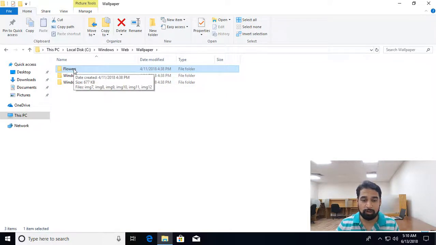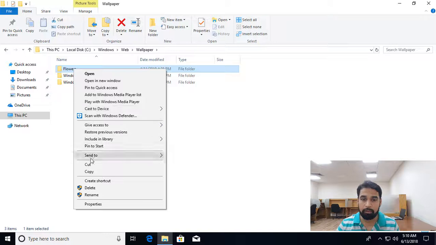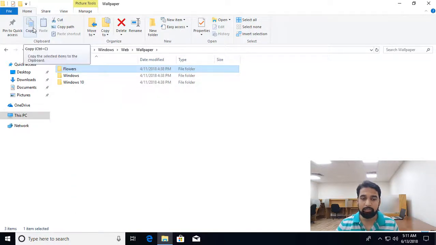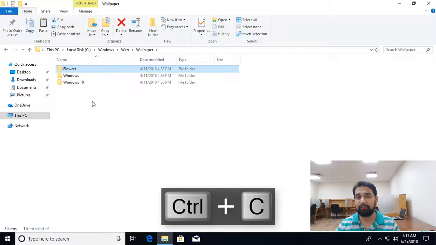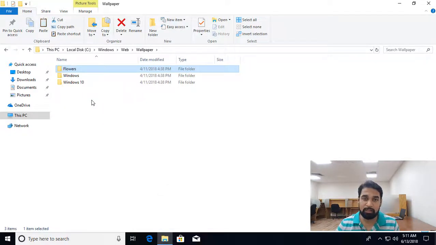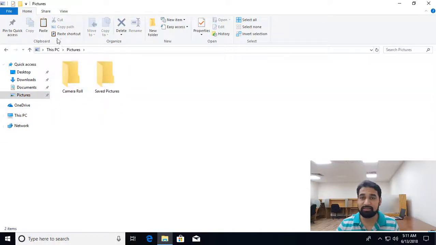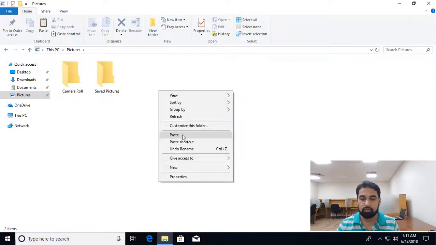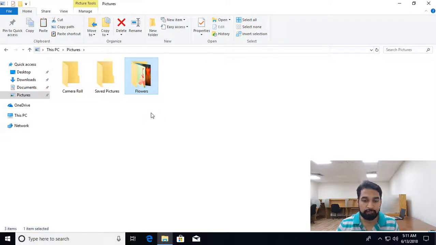I can right click and select copy. I can do it from the toolbar, or I can press the shortcut Control C and the files will get copied. So I press Control C. Now I have copied the files. Now I need to paste them to whatever location I need. So if I need it in Pictures, I go to Pictures, and over here you can see paste is enabled. I can click on that. Control V is the shortcut, or I can right click here and say paste. So the pictures got pasted over here.